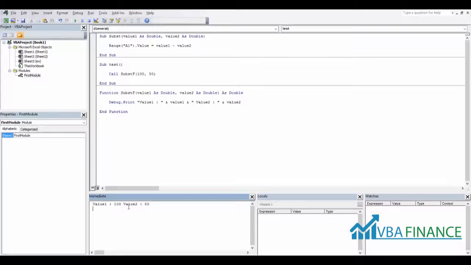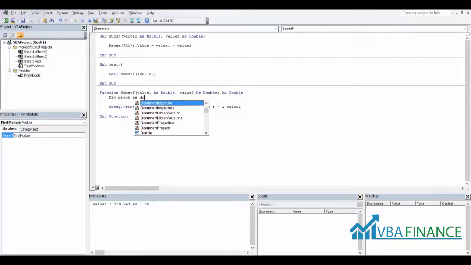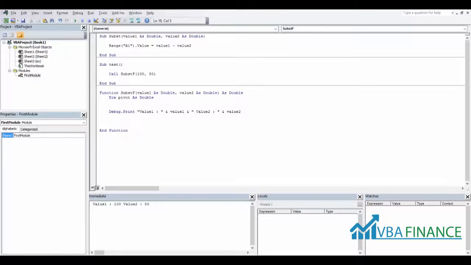Now to permute the variable values, we are going to add a third pivot variable. The first thing to do is to declare this variable. So we go at the beginning of the function and write dim pivot as double. We do not have to declare the variable at the beginning of the function, but for more clarity, we usually do it that way in VBA. Then we can use this variable in our function.